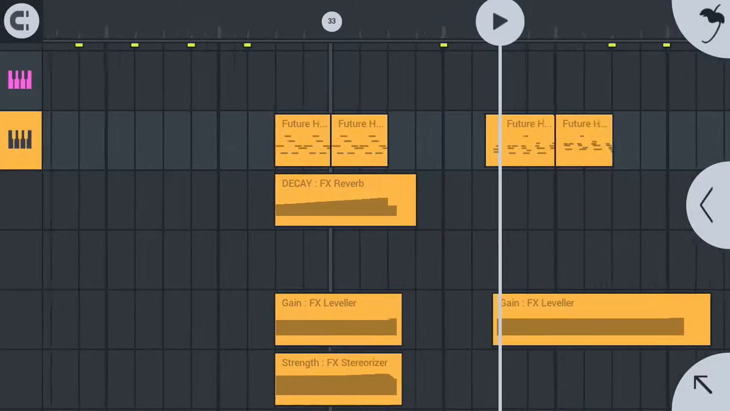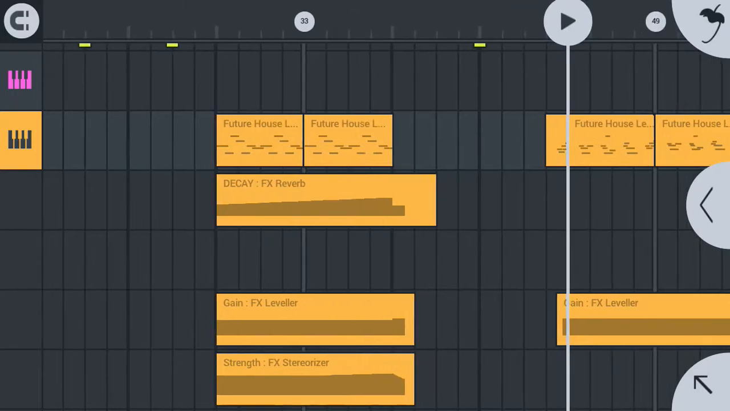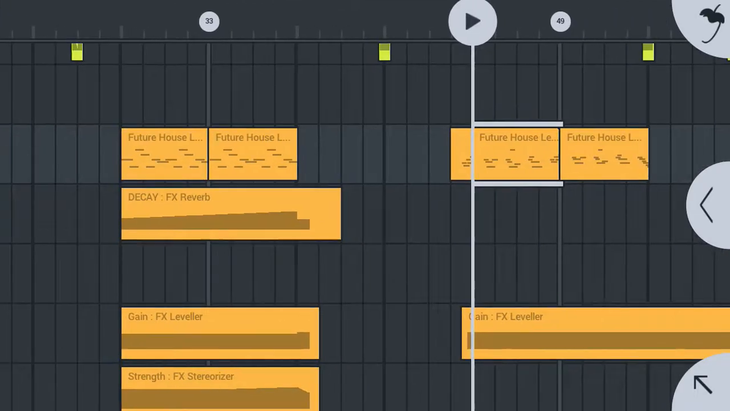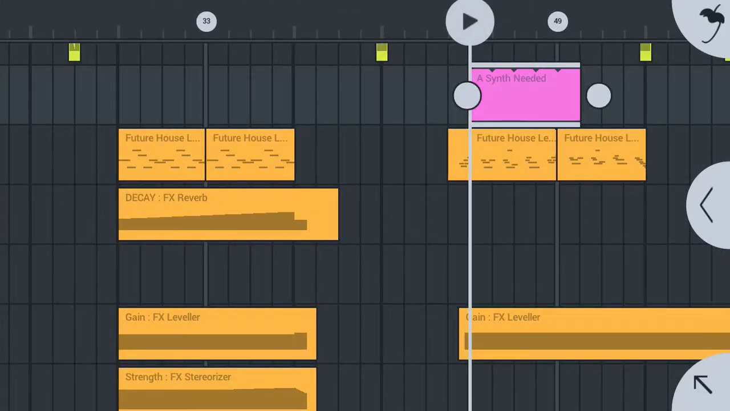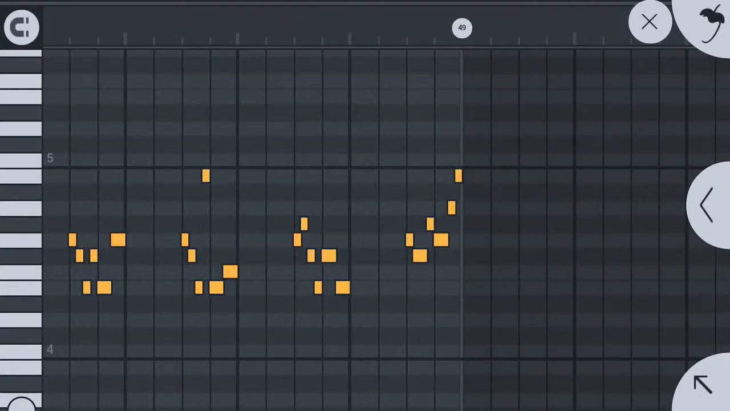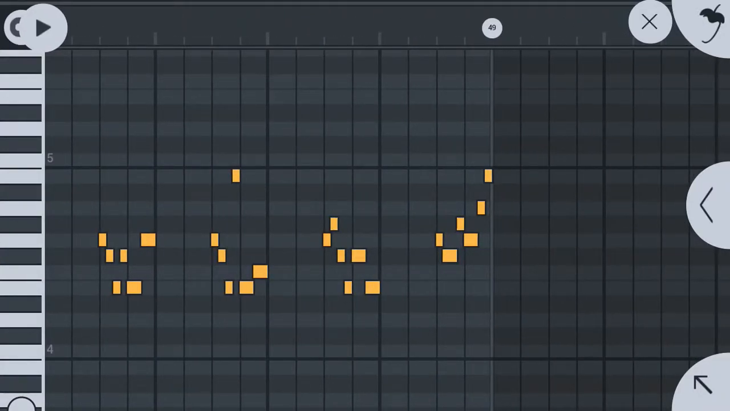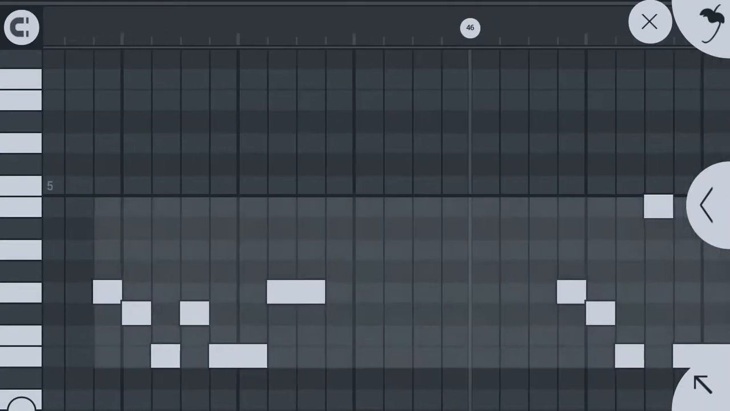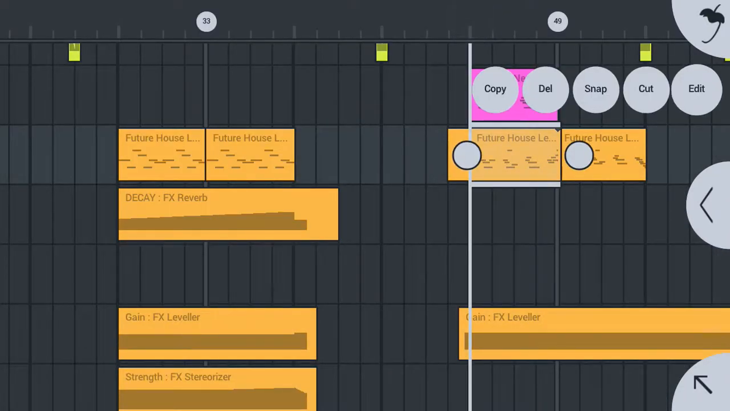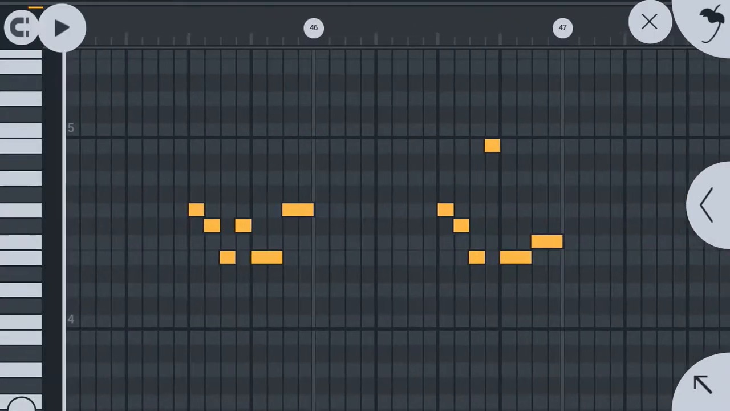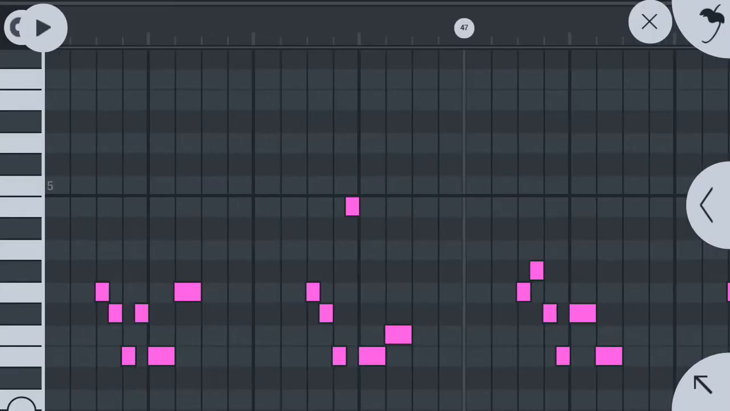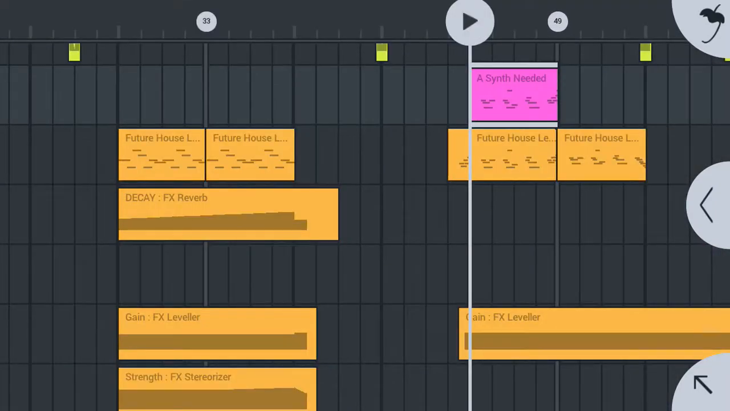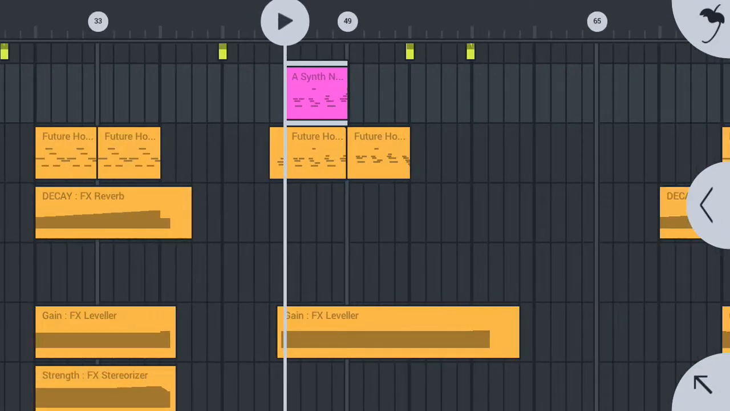But what I can do now is go into here, copy this, make a clip here. Which bar does that start on? It starts on there. Wait, what bar? Okay, so it's halfway through. There we go. That should line up. Yep, that lines up nicely.